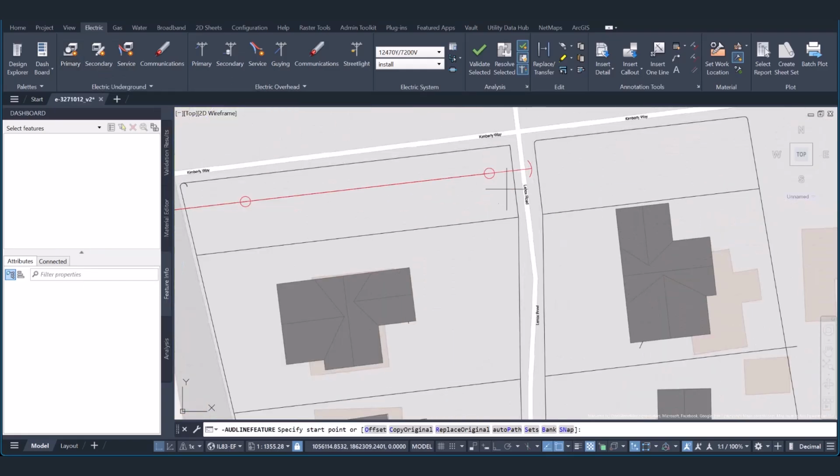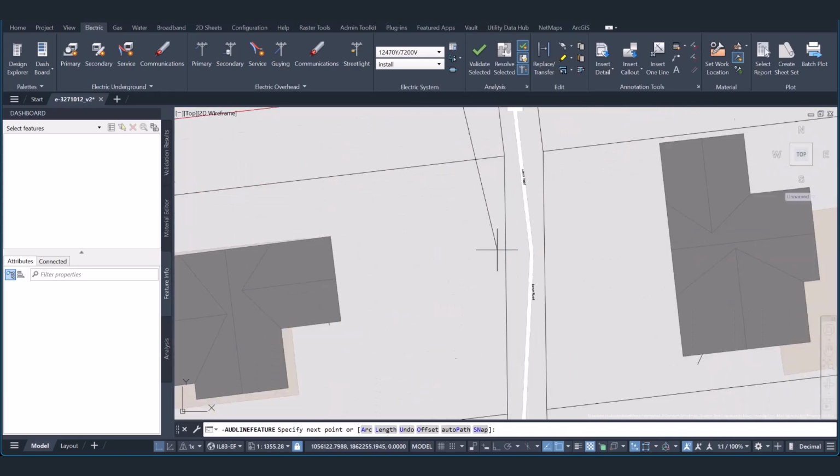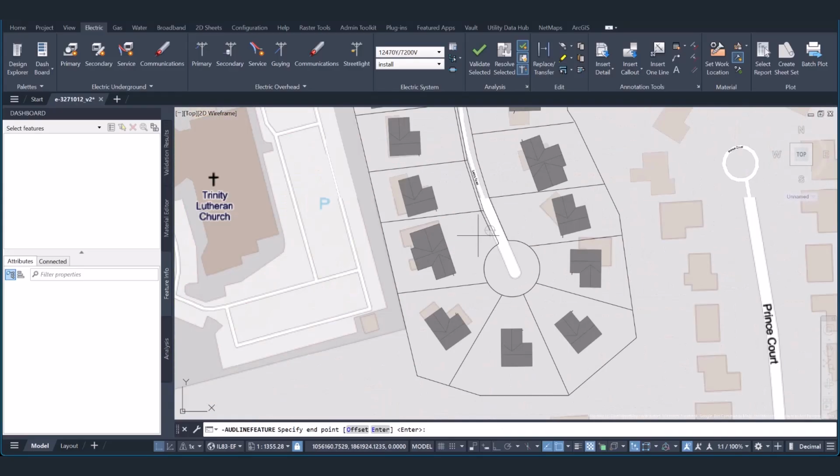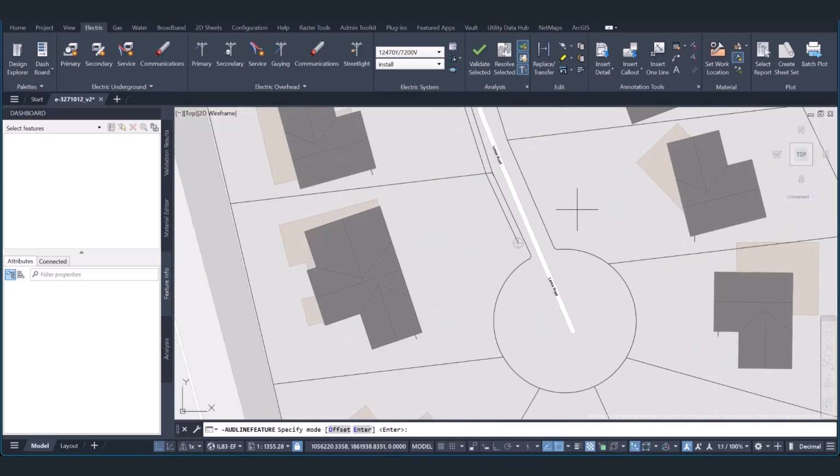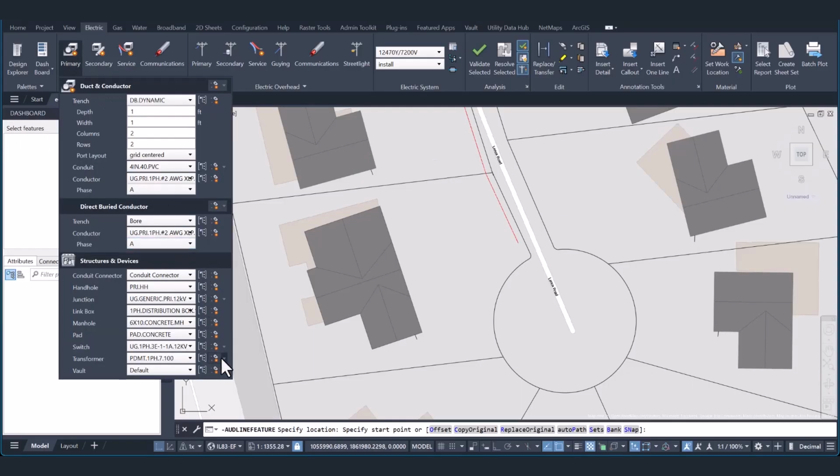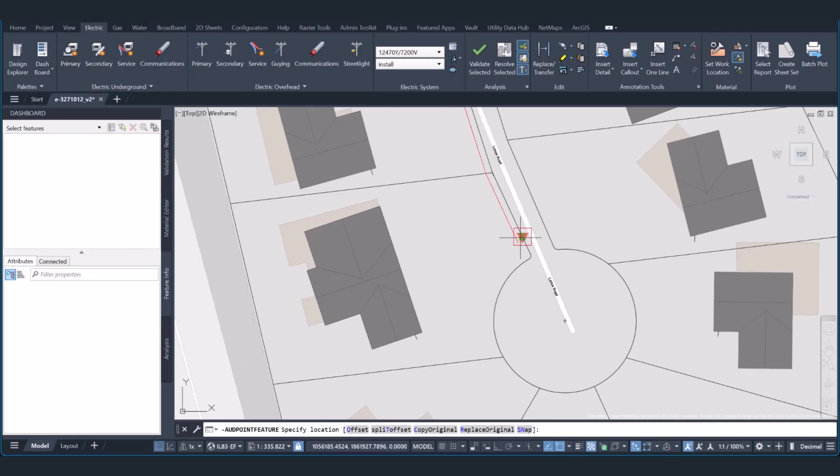Next, I'll move into the underground system for the subdivision. I've set the design to offset from the line that came in from the original CAD drawing, so I can follow the property line and stay within the utility easement. I'll place transformers and handholds in the design. AUD automates the appropriate pad, depth, and material selection, so all I have to do is point and click where I want the features.